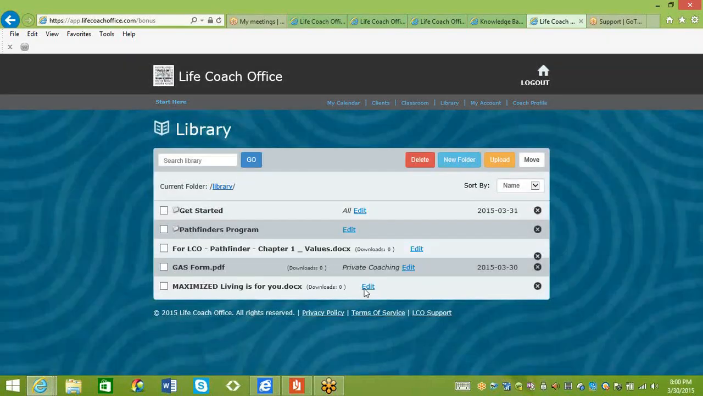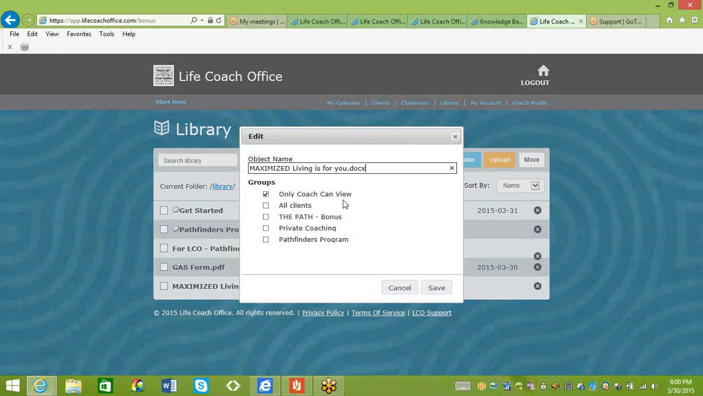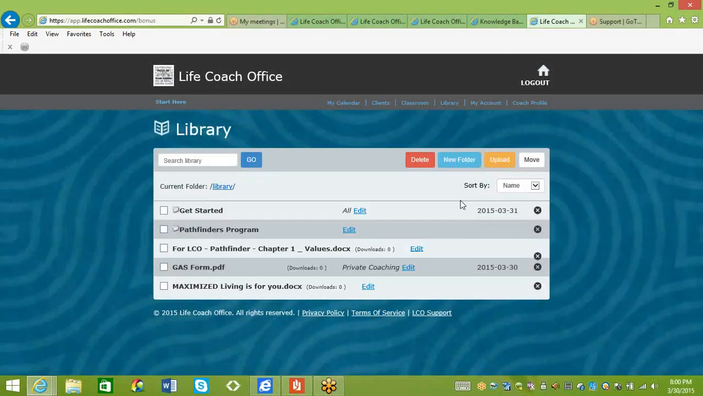Hold on, one thing. I want to edit that. And it says only coach can view. So I can, if I wanted to, click all clients and make it available there. But I don't know that I want to do that. Let's say I don't want to do that for whatever reason.